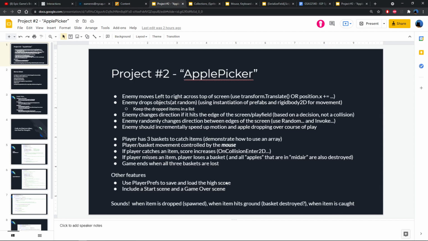The enemy changes direction if it hits the edge of the screen playfield based on a decision, not a collision. We did that already, actually. Enemy randomly changes direction between edges on the screen using random. We already did that even. Enemy should incrementally speed up motion and apple dropping over the course of play.